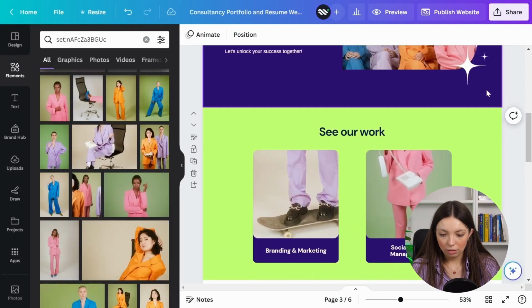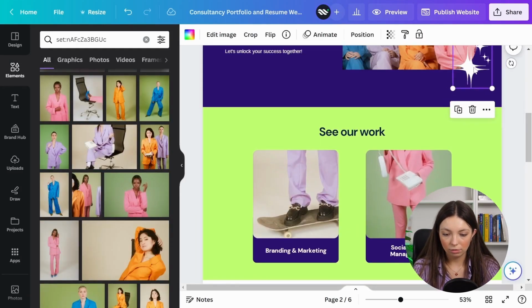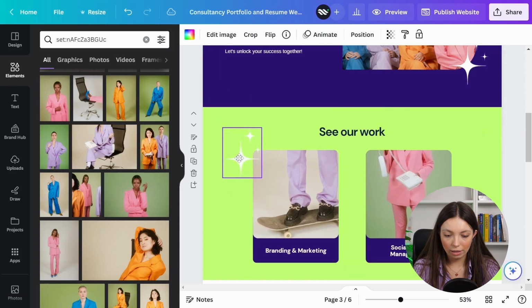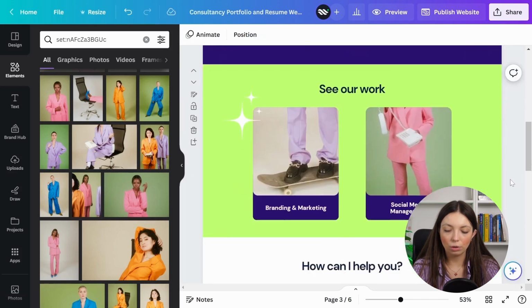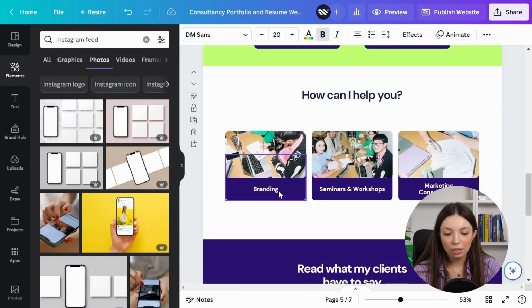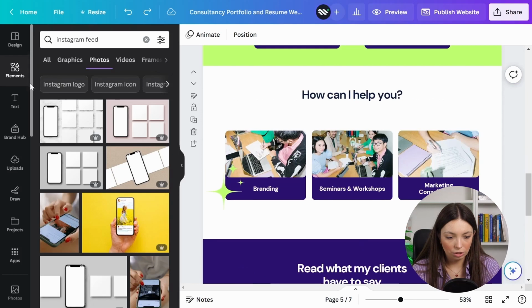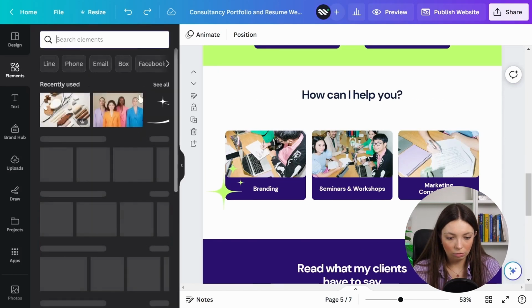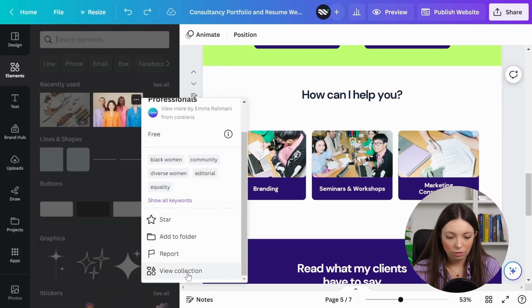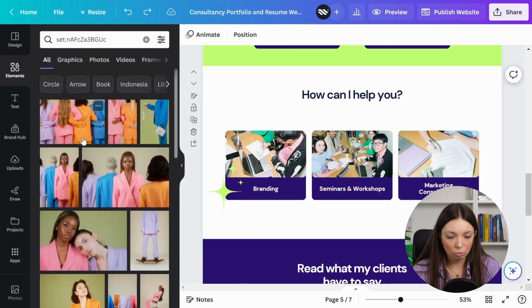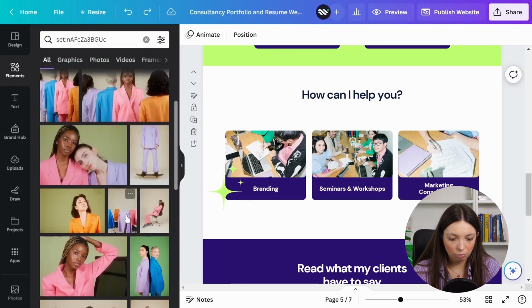Okay, so let's add our stars here as well, you know, make it cohesive. It's like part of the branding, let's say. It looks very good. But how can I help you? Let's change those images once again so that it will be all cohesive, and we're gonna just drop it in the middle. How can we help you? So let's show some of their process.